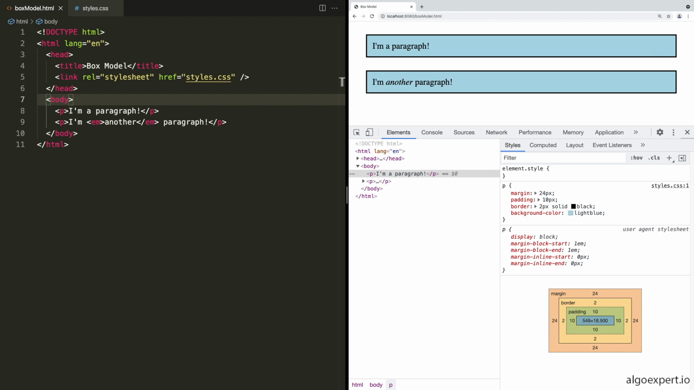In this video, we will be discussing the box model, which explains how elements are displayed on the page, specifically using margin, border, padding, and the actual content of those elements. So here we have two paragraphs. I'm a paragraph, and I'm another paragraph.